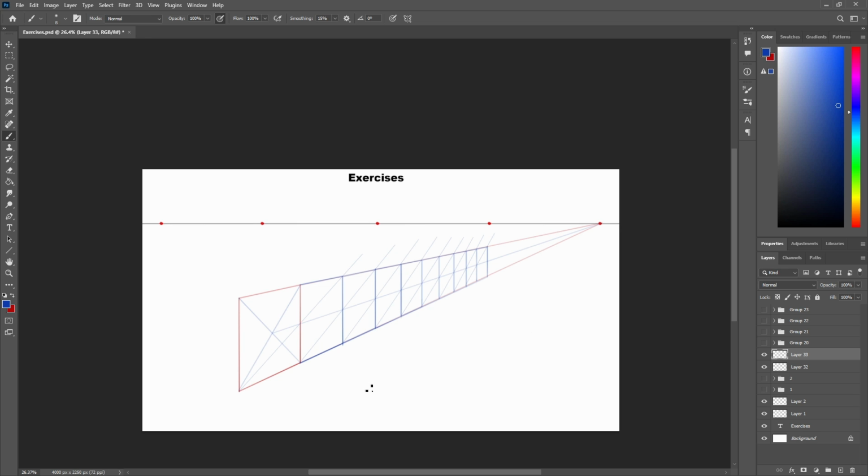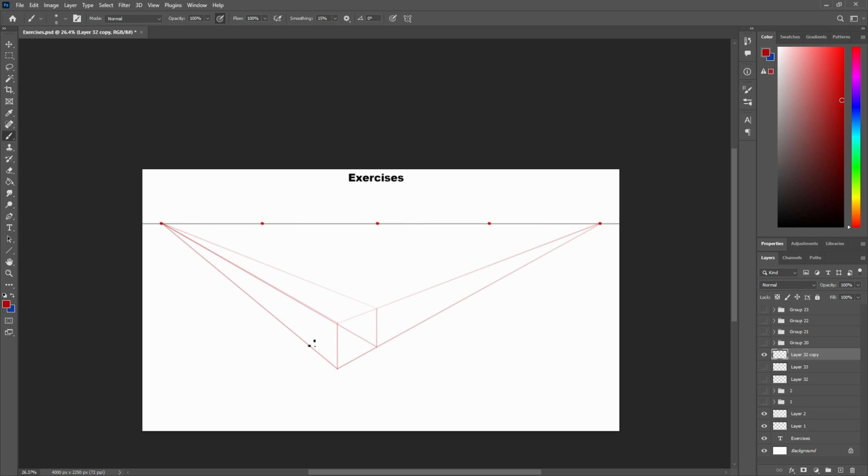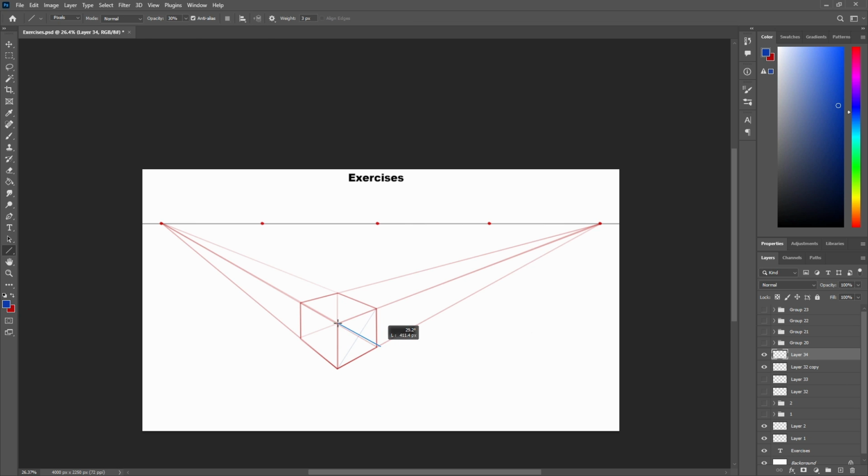Once you do that, we can try the same thing with a box this time. We draw the first box and replicate its front face like we did with the 2D rectangle. Then we connect the rectangle to the vanishing point to draw the repeating boxes all the way to the vanishing point.